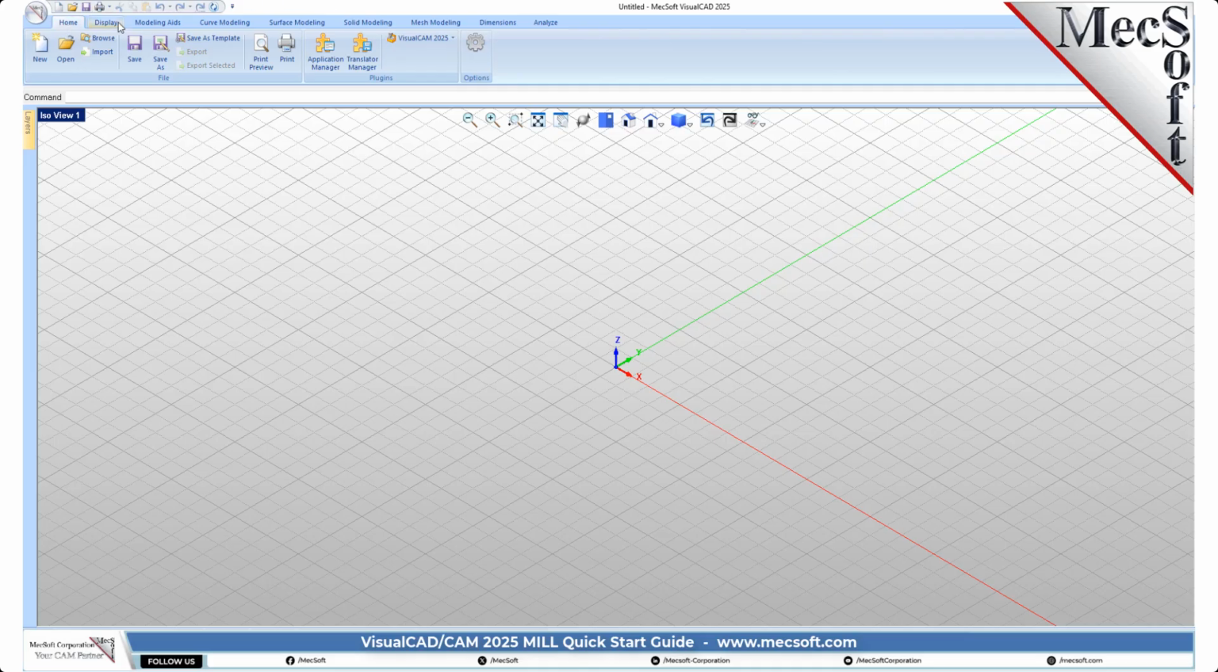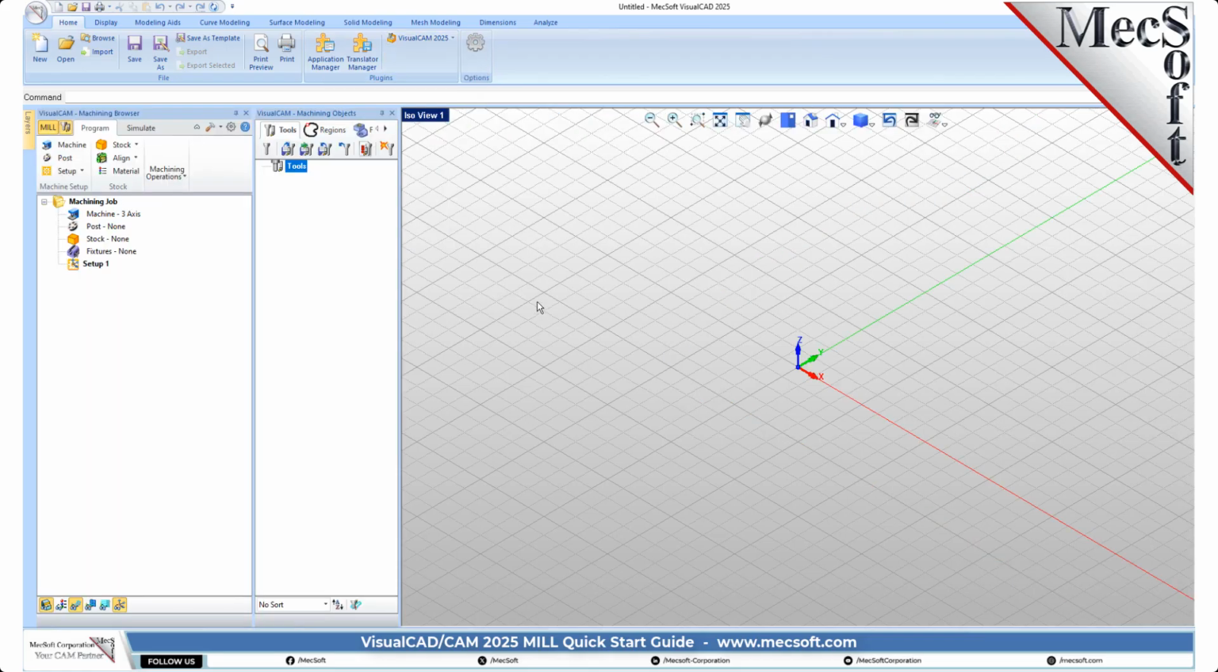From the Plugins pane of VisualCAD's home ribbon bar, you will see the VisualCAM main menu. Drop down the menu and pick Mill to load the Mill module. Docked on the left, you will see the Machining browser and the Machining Objects browser. When you first run VisualCAM, these two browsers may be docked side by side. However, you can move them anywhere on the screen that feels comfortable for you.